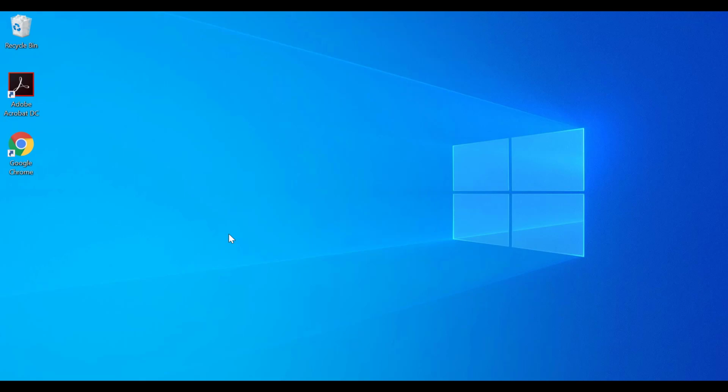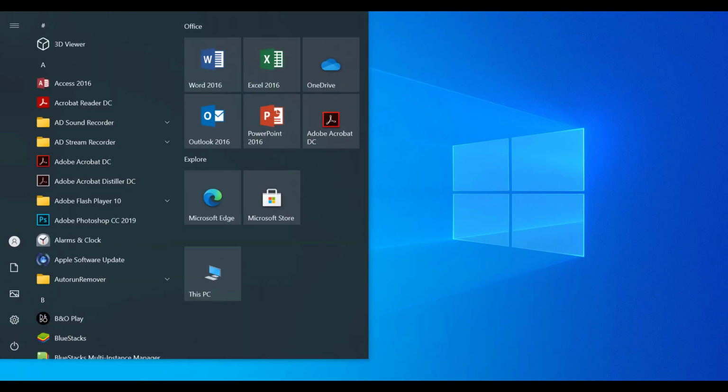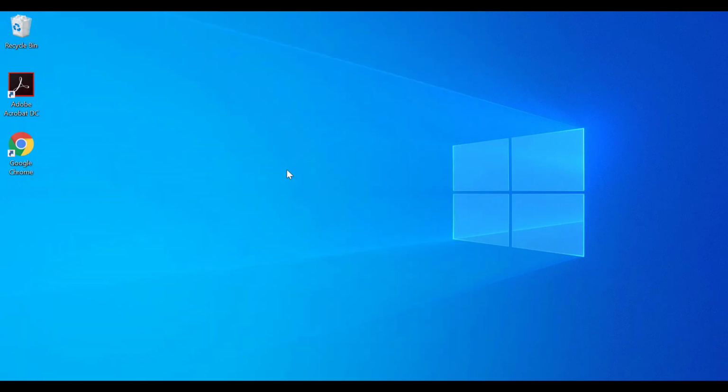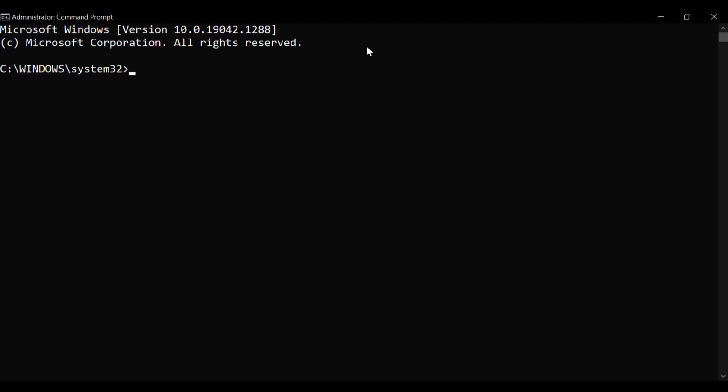Today I will show you how to use command prompt to format any USB drive. Run command prompt as administrator. And as soon as it opens, you can see we are in System32 and we have to go to diskpart. For that, type diskpart and press enter.